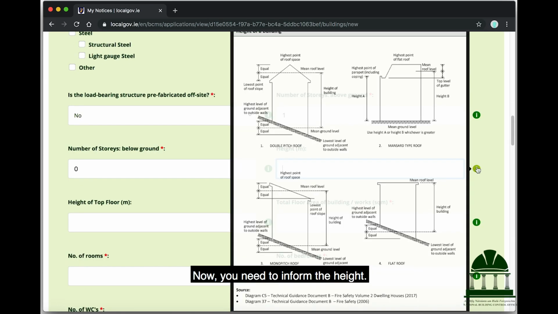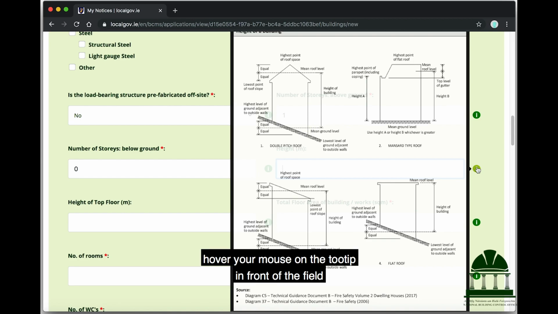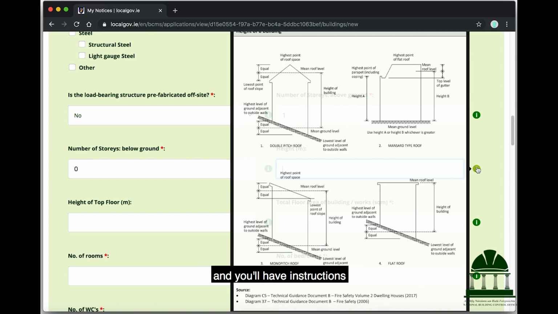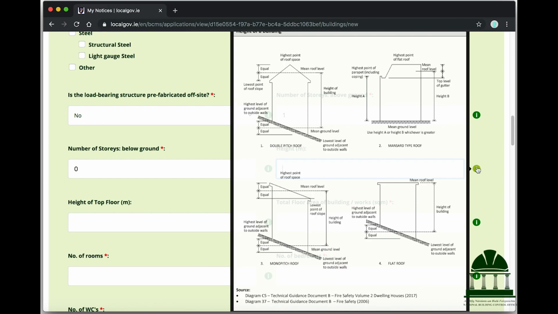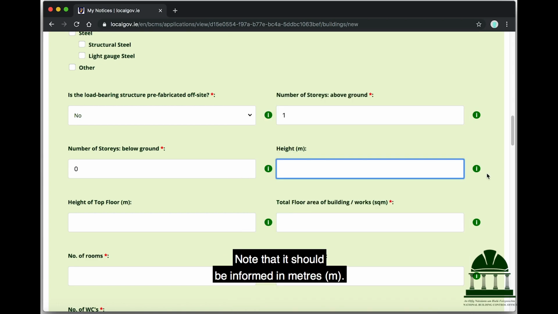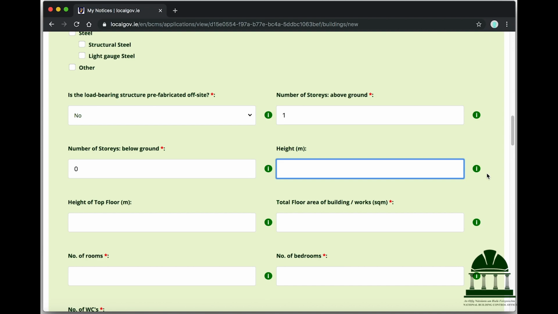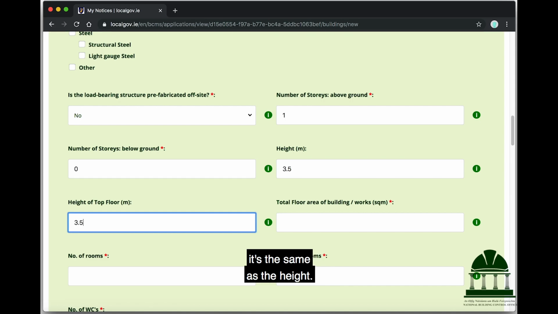Now you need to inform the height. If you don't know how to measure the height, hover your mouse on the tooltip in front of the field, and you have instructions on how to measure the height of the construction. Note that it should be informed in meters. After, inform the height of the top floor. If the construction has only one floor, it's the same as the height.